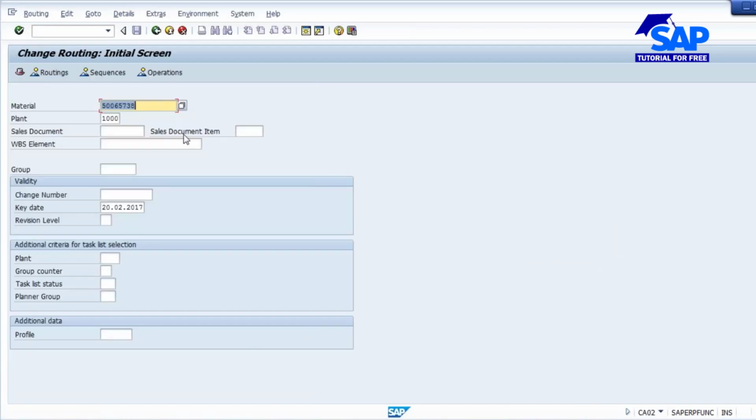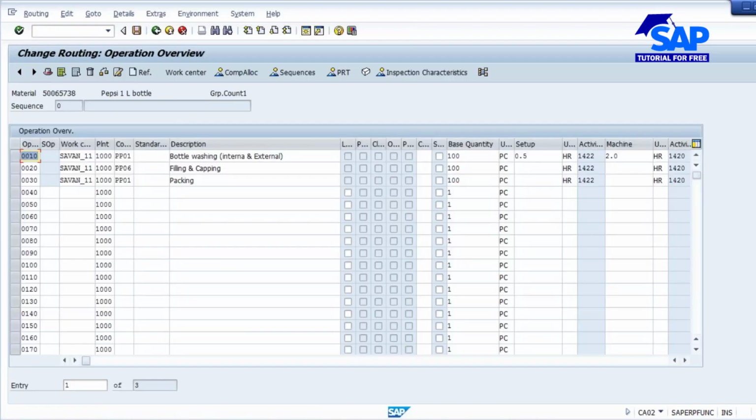I'm going to the routing. Enter. Inspection type already we activated. So now here, this is the operation, right? During which we are doing the quality checks. So now before that, you go to header. Like in our inspection plan, we have header, right? Same thing in routing also, you have header. Okay, so you go to header.